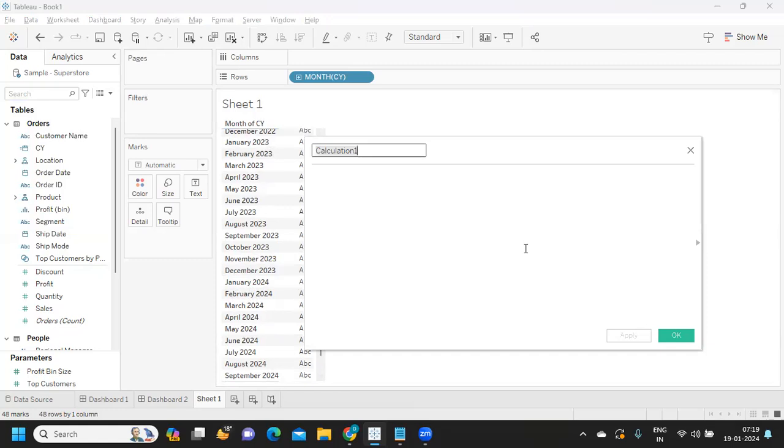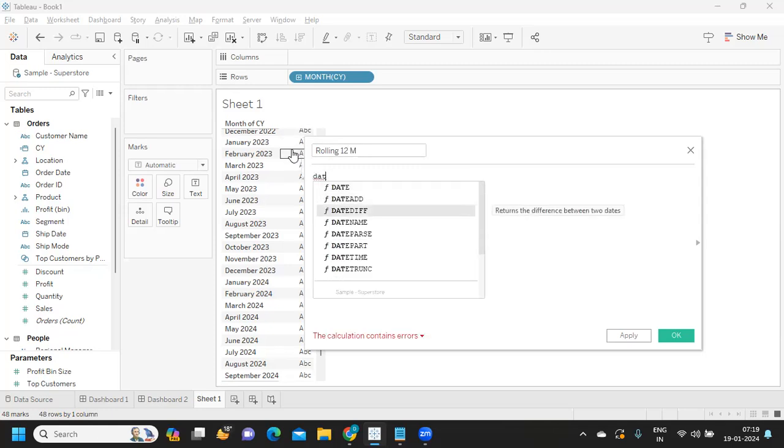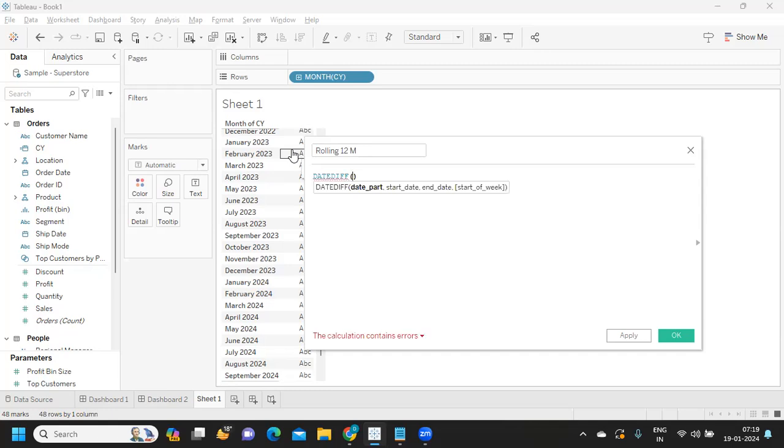So very easy thing I need. I'm just trying to write here as rolling 12. Okay. So DATEDIFF I'm writing. I'm using date difference. Date difference of month I'm taking, because we need last 12 months, right? So date difference of your month.